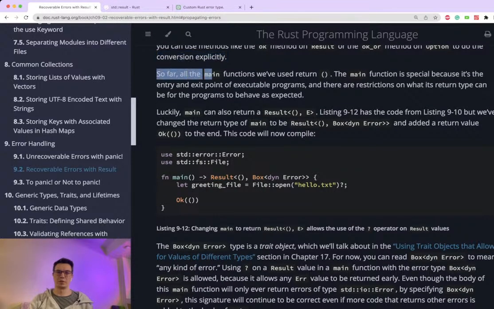So for all the main functions we've used, they return the unit type. The main function is special because it's the entry and exit point of an executable program, and there are restrictions on what its return type can be for programs to behave as expected. Luckily, main can also return a Result of Ok unit or error.